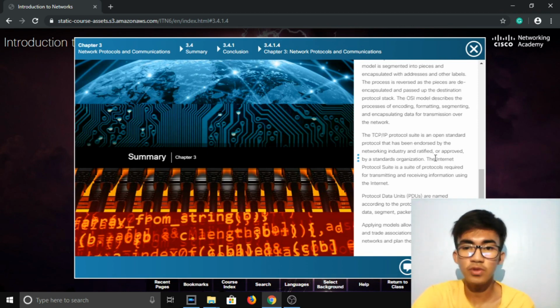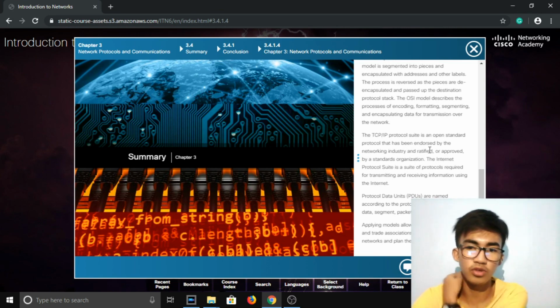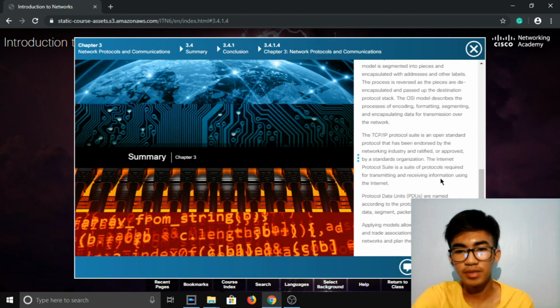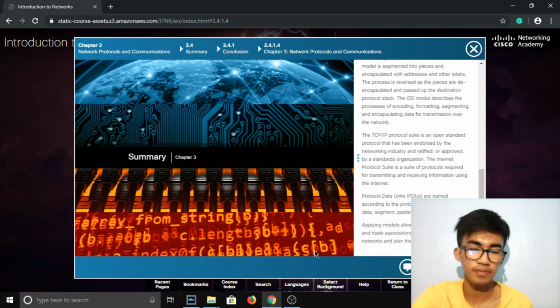The TCP/IP protocol suite is an open standard protocol that has been endorsed by the network industry and ratified, or approved, by a standards organization. The Internet Protocol Suite is the suite of protocols required for transmitting and receiving information using the Internet. PDUs, protocol data units, are named according to the protocols of the TCP/IP suite: data, segment, packet, frame, and bits. Applying models allows individuals, companies, and trade associations to analyze the current network and plan the network of the future.